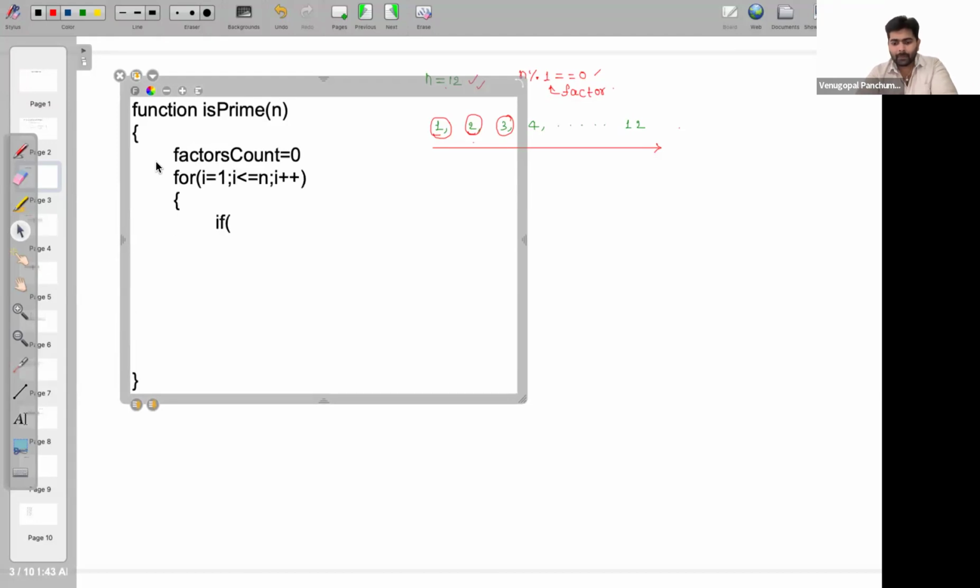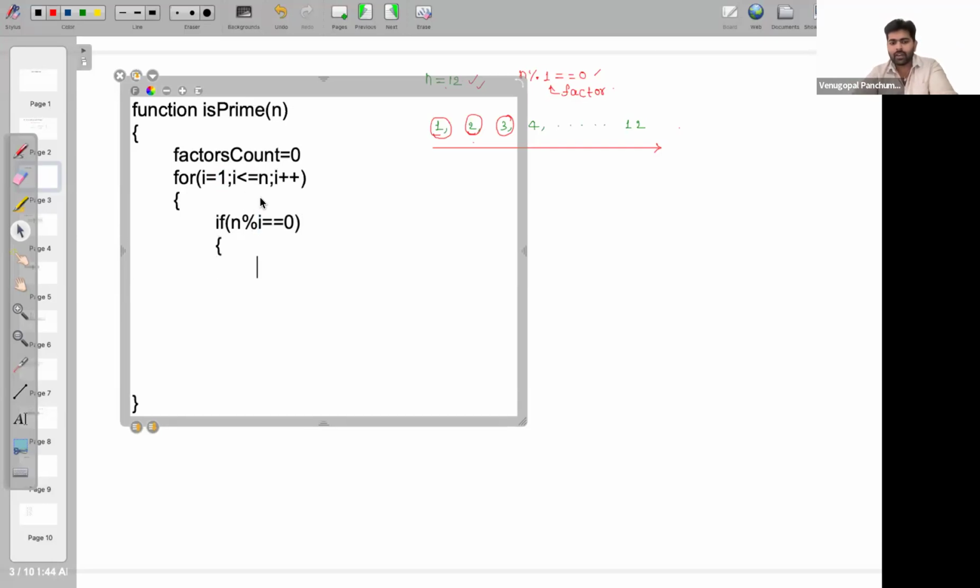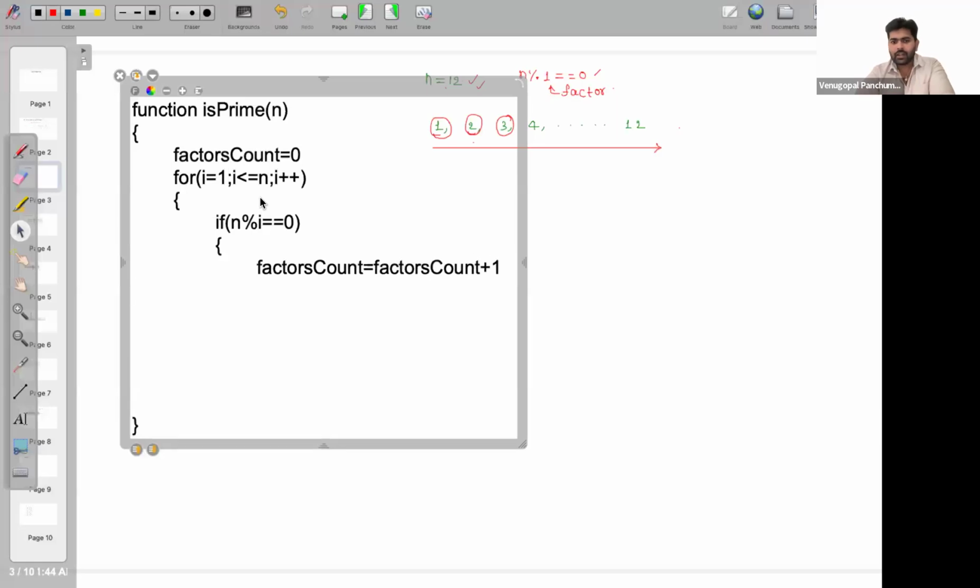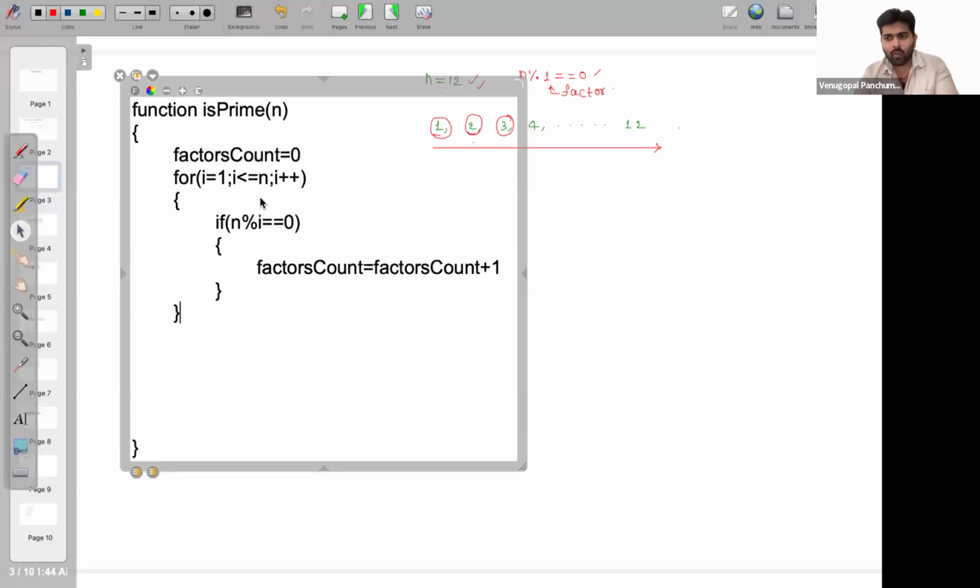Now I'll take this number n and apply modulo with i, because the first time i is equal to 1, next time i will become 2, next time i will become 3. So one by one I am taking numbers. In case that is equal to 0, which means I was able to divide this number n, then I can say that i is a factor. So what I will do? I will increment the factors count by 1. So I have taken one variable now, factors count is equal to factors count plus 1, which means I'm trying to count total how many factors are there.